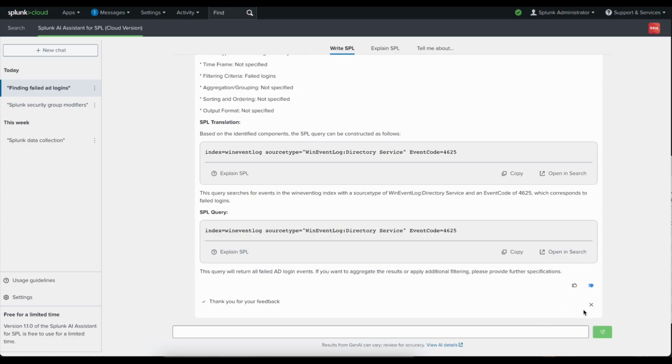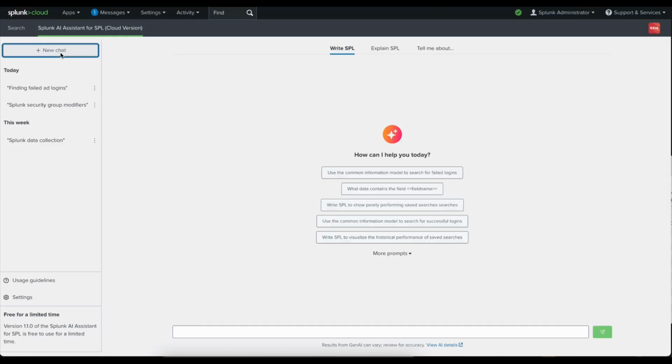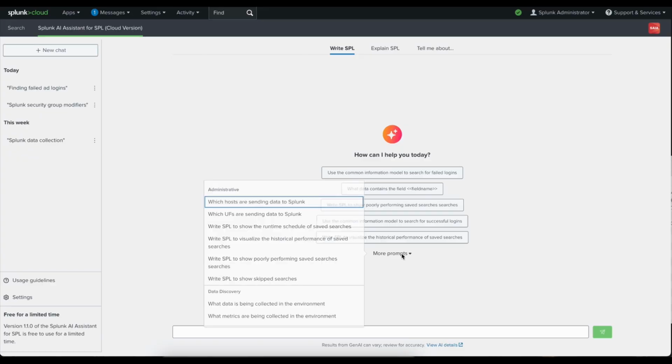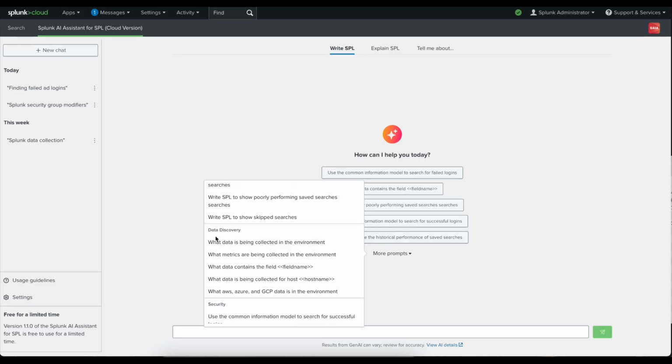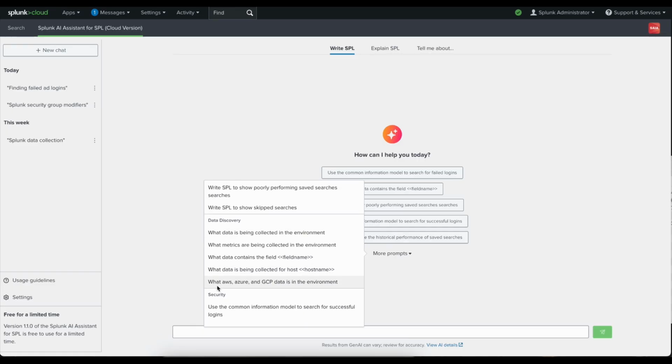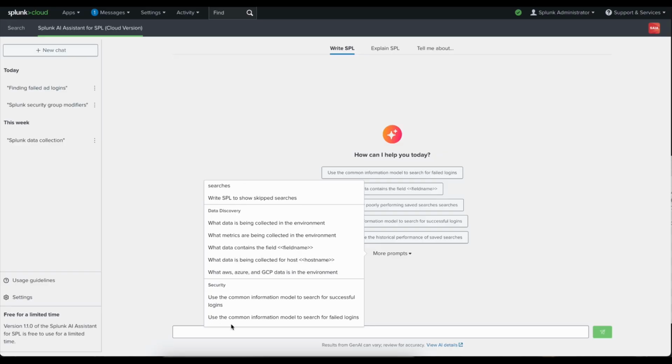Now, when users first interact with the assistant, they may not understand what use cases it can help with or how best to prompt it. To address this, we've included a curated library of default prompts grouped by several different categories. Today, we have administrative prompts to help Splunk admins understand how the environment's configured and performing, data discovery prompts to help users understand what data is being collected in the environment that they can search and analyze, and security prompts to help security analysts understand common security-related investigation prompts. And we'll continue to add more default prompts and more categories over time.